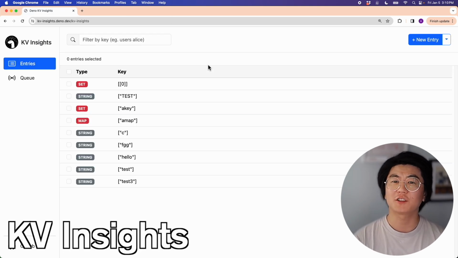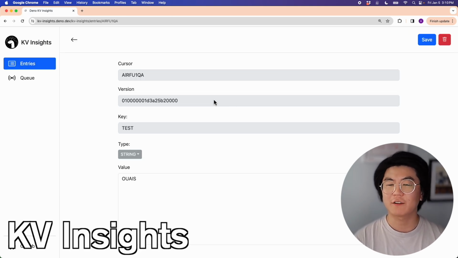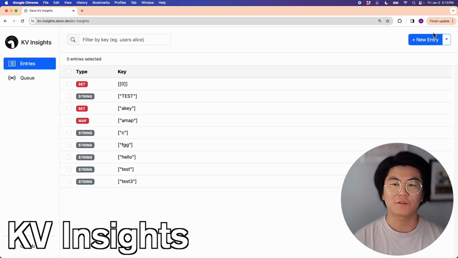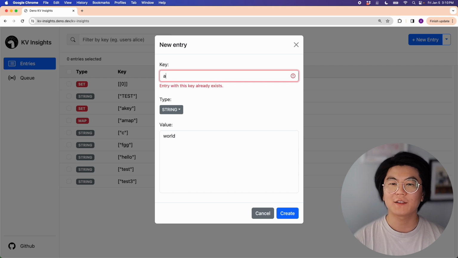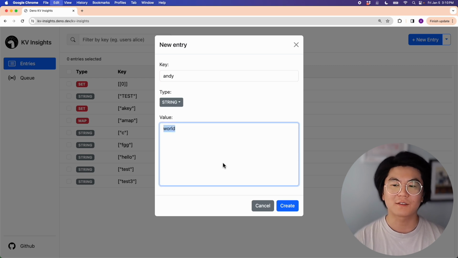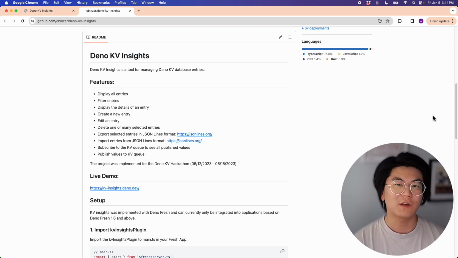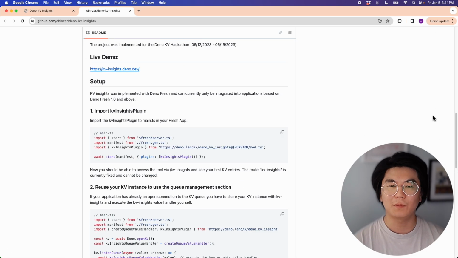If you're using Fresh and Deno KV, you really should check out KV Insights, a KV visual explorer which can also be used as a Fresh plugin. KV Insights lets you visualize and navigate through your KV instance. You can create, edit, and delete entries. It's also open source, and the README provides steps on how to add it as a plugin to your Fresh project.